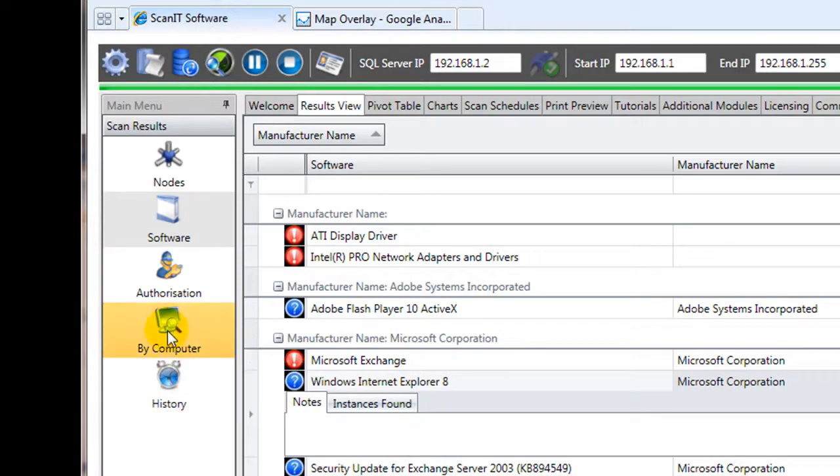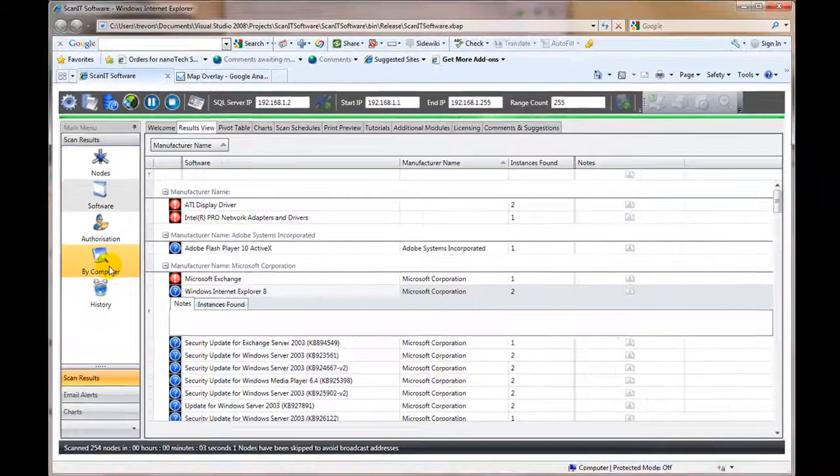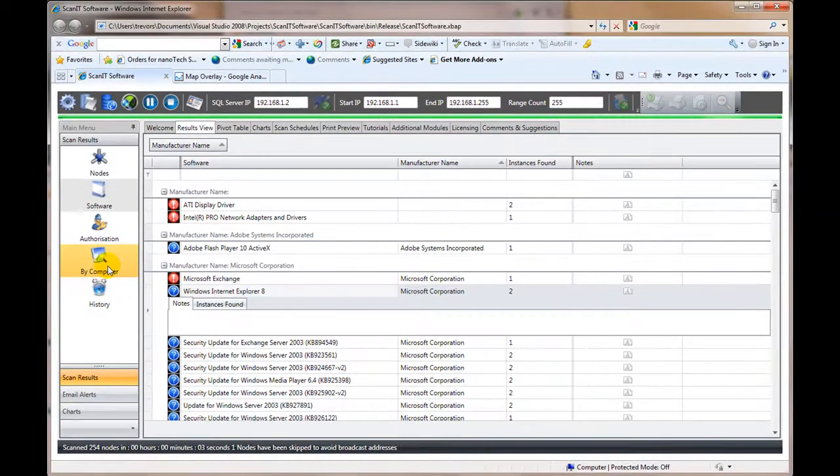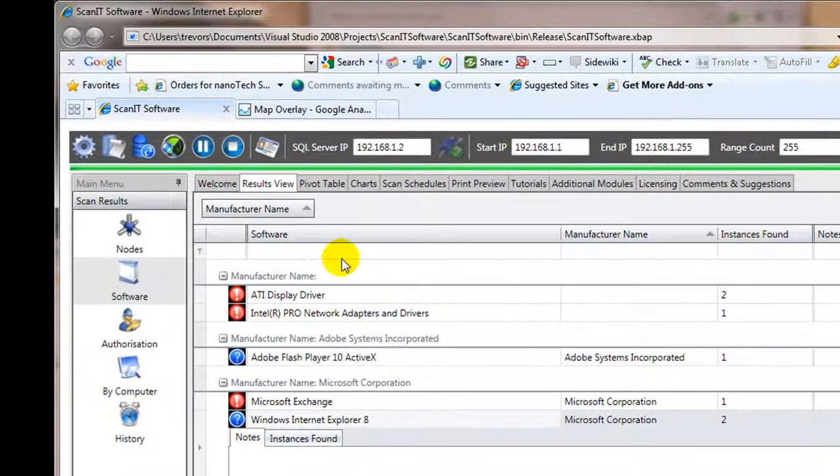Down here we're looking at instances of that software, the very instances on machines, so we can make notes against that. So those notes are machine specific, so we can make notes about SQL Server on a specific server as opposed to SQL Server generally.